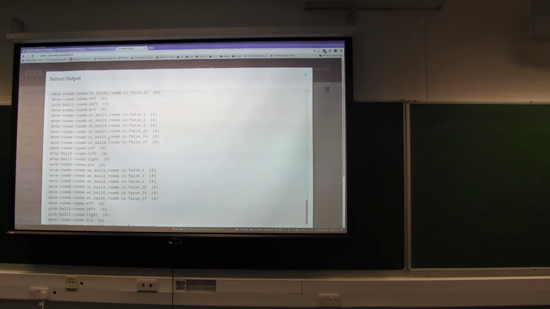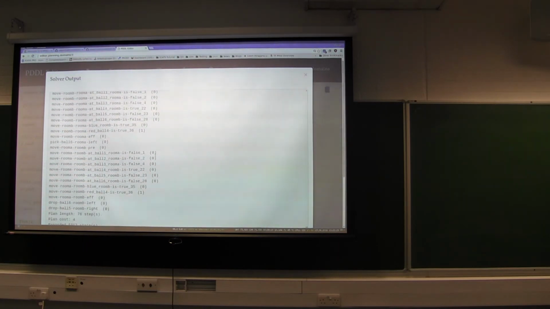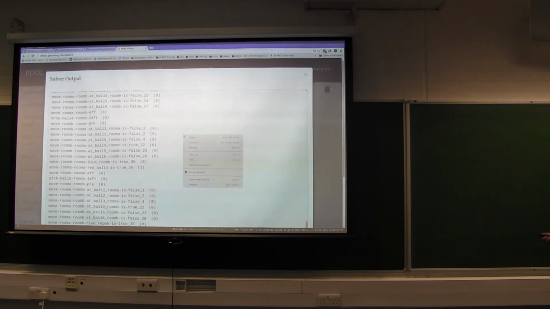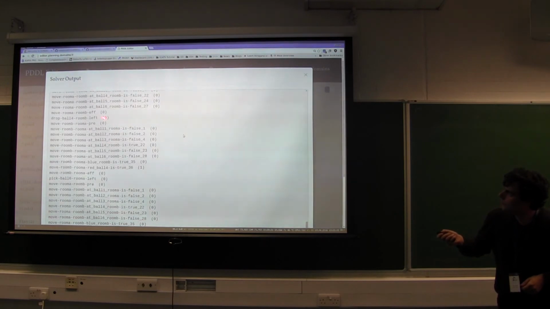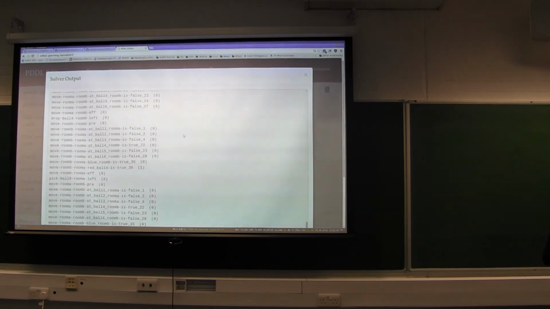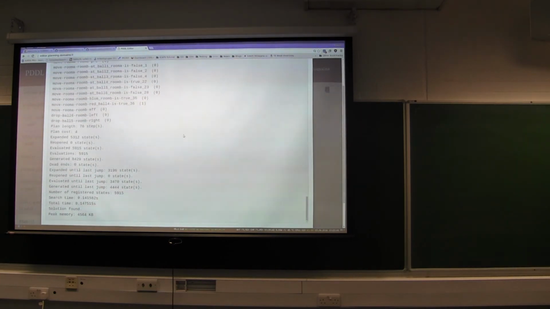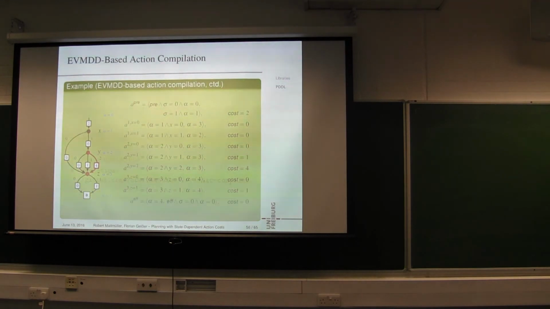here's the point where we have dropped all the blue balls in the room. So now the action only costs 0. And if we drop a red ball later on again, which is down here, yeah, so here we drop a red ball in the blue room, and now the action once again costs 1 instead of 0. And yeah, so that's it basically for our tool.